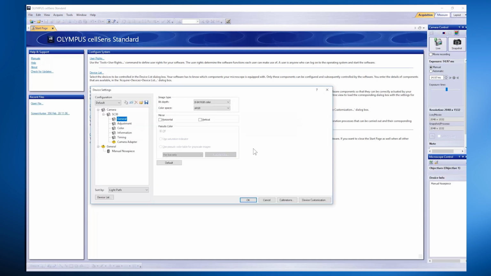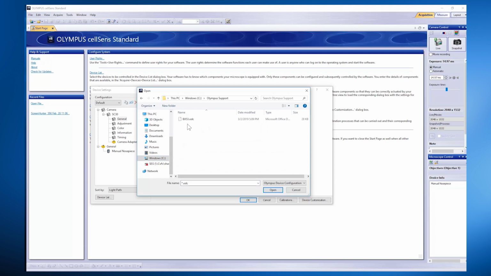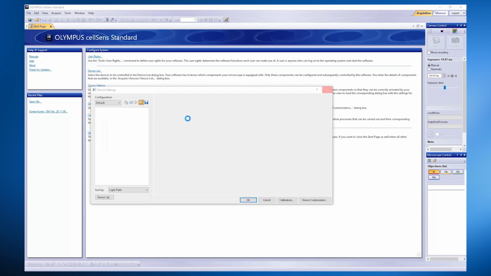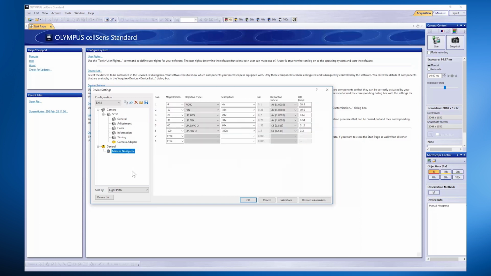In the Device Settings window, click on the yellow folder icon to load device configuration. Browse to your C drive and the Olympus support folder, and double-click on the ODC file you saved. You can now see that cellSens is configured for your microscope.